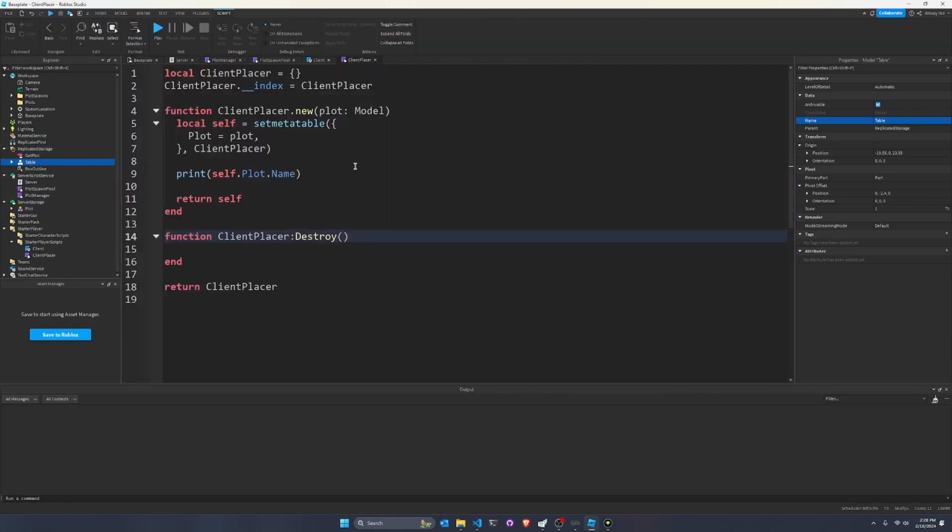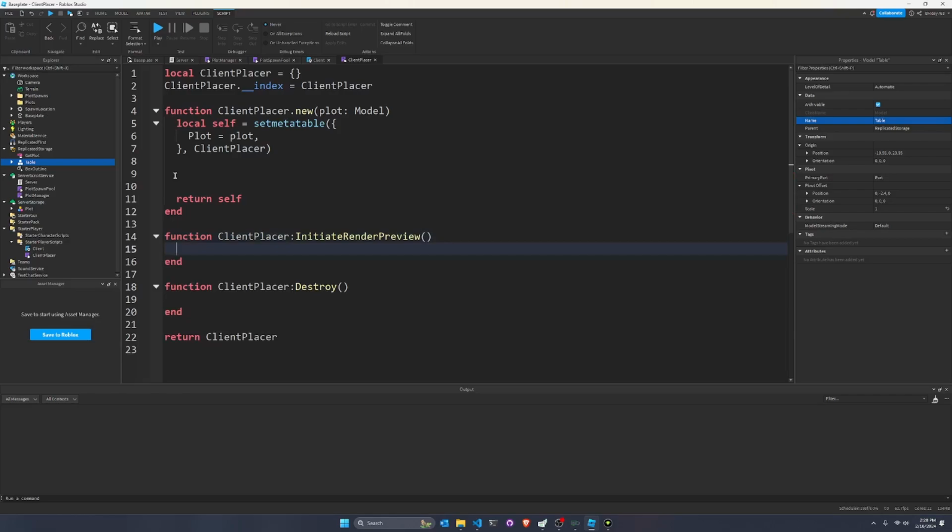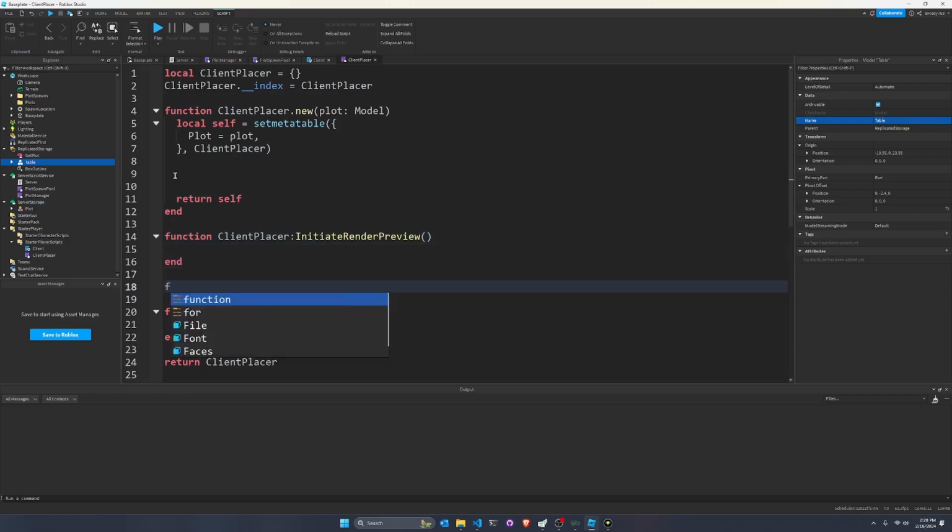Let's go to client placer now and get rid of this print statement that we made last video. And we need to create a new function, client placer, colon, initiate render preview.